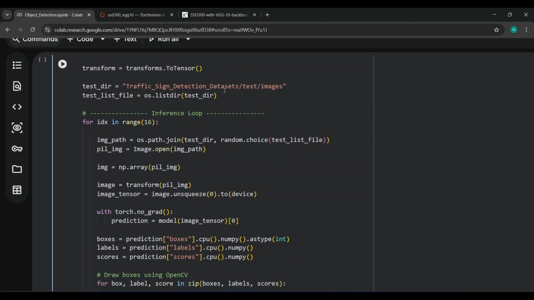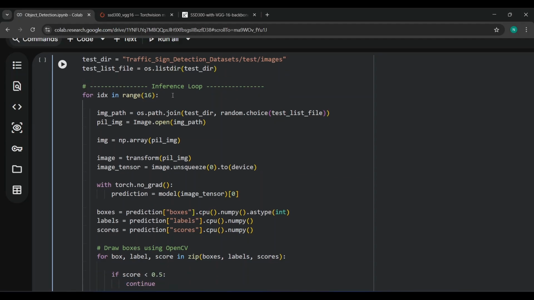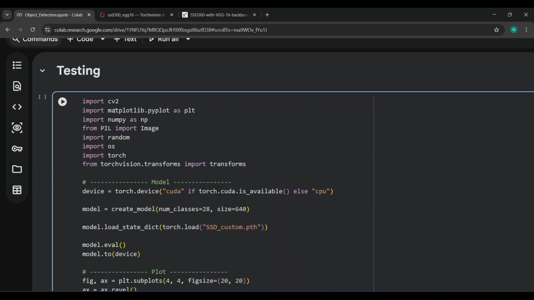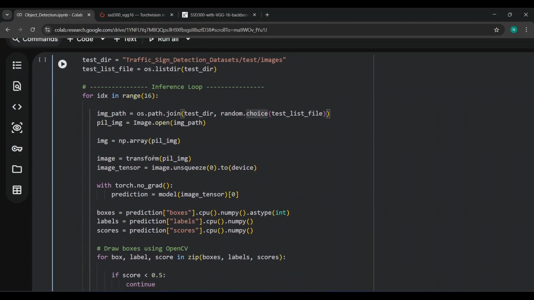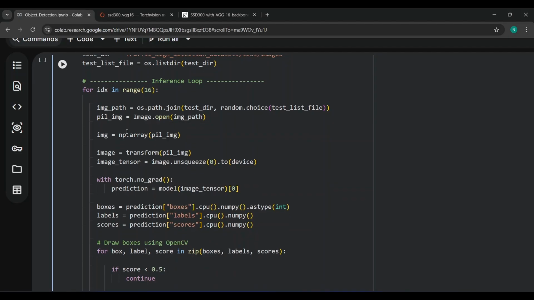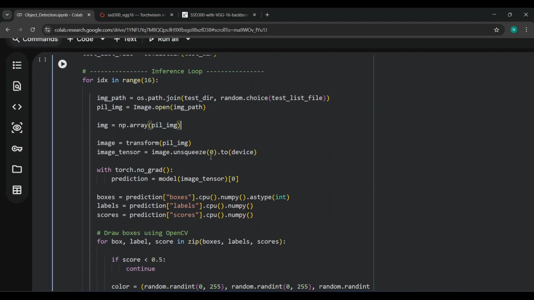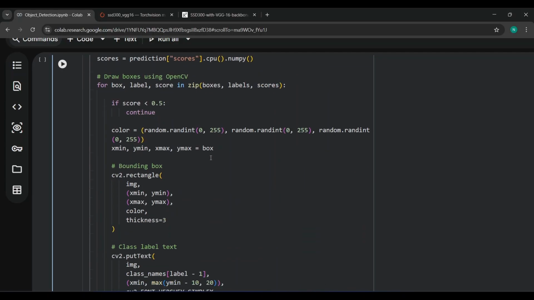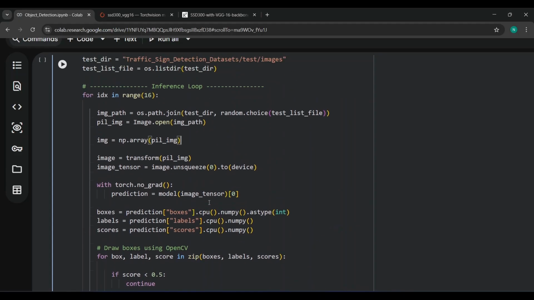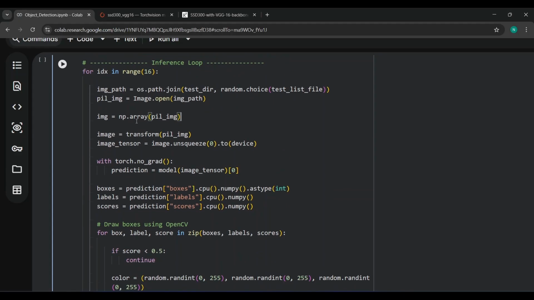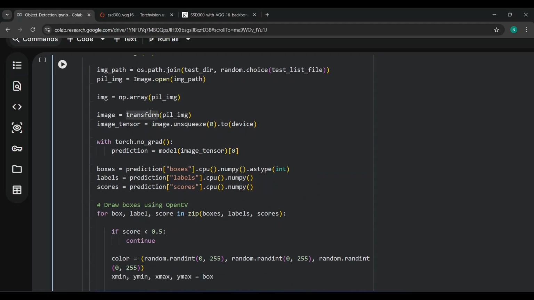Then this is a test directory. We make a list of all the images present in the test directory. Now for the visualization, we have to loop 16 times. Then os.path.join with the test directory, and randomly select one image file name. It will read the image, meaning we get the image path and use the Pillow Image function to open the image, then convert it into a NumPy array format. Why? Because cv2.rectangle and cv2.putText require the image to be in NumPy format. So we use np.array to convert it, and then we apply the transformation to the image.